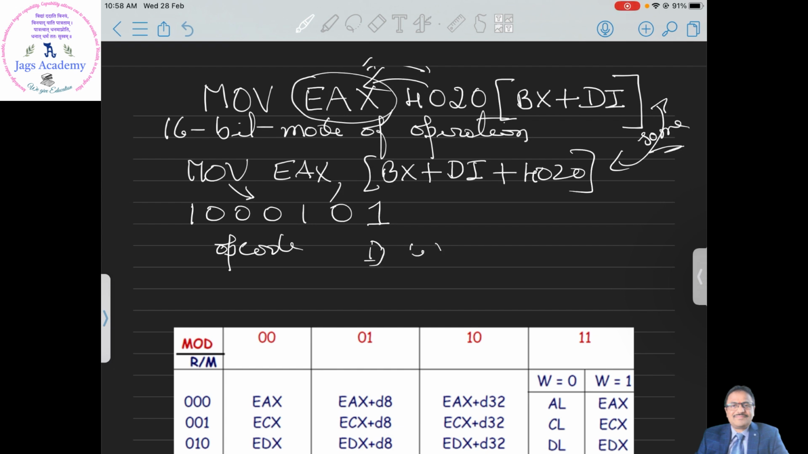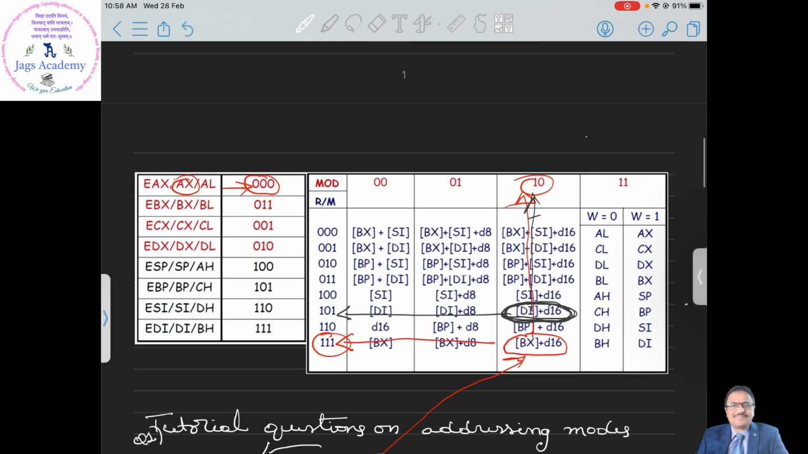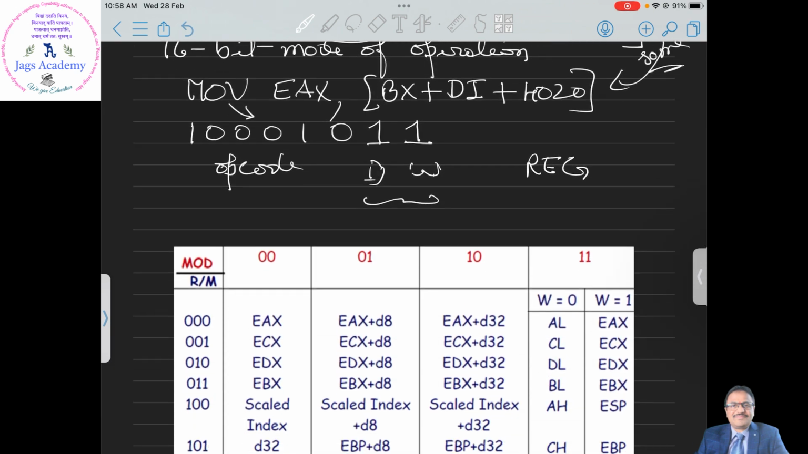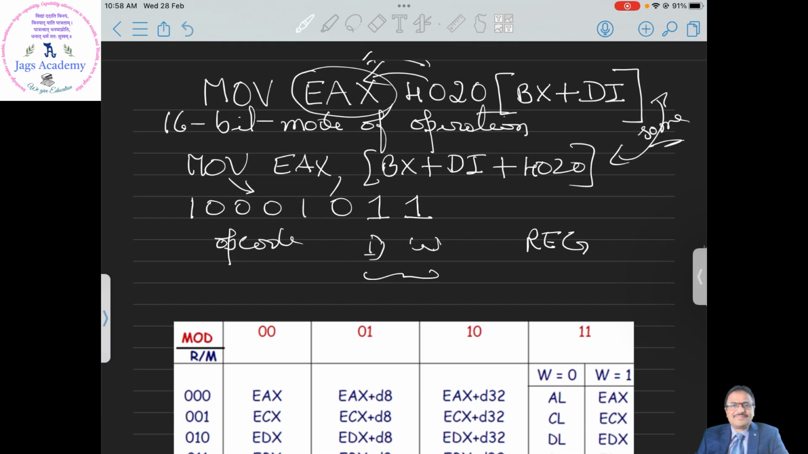Similarly, what is the W bit? The W bit is for more than 8 bit, whether it is 16 bit or 32 bit, so the W bit is going to be 1. Now the moment you get the D and W bits, you have to get the register bits. The register is the 32-bit register here. You can refer to this register table, and from the register table you get the register value as 000.